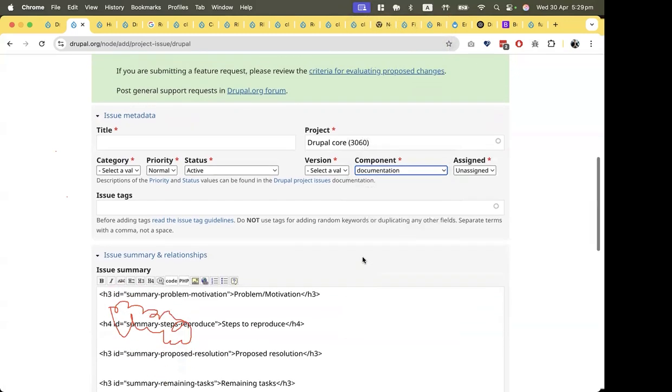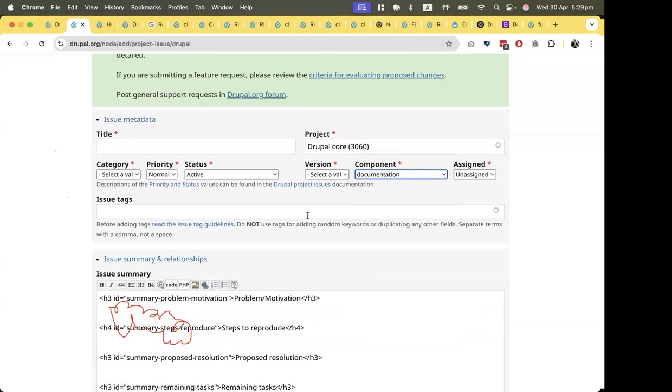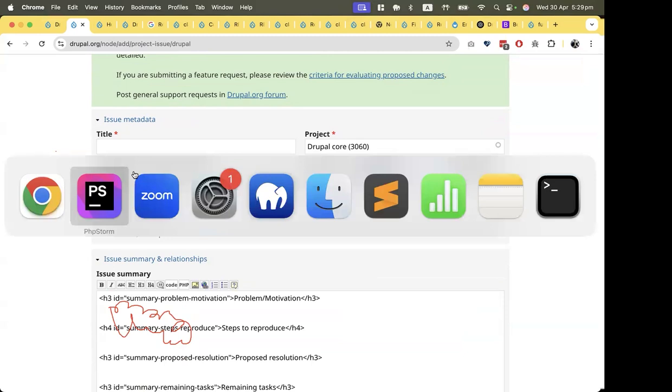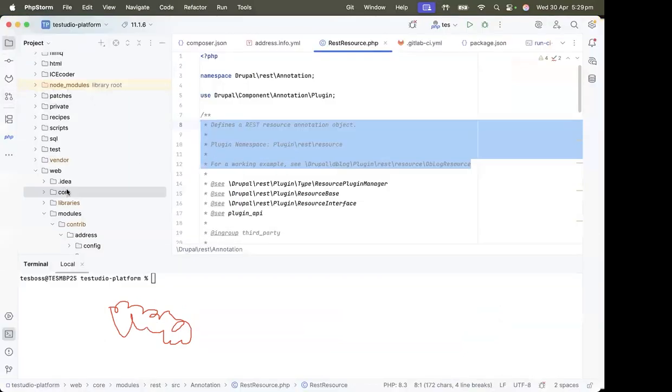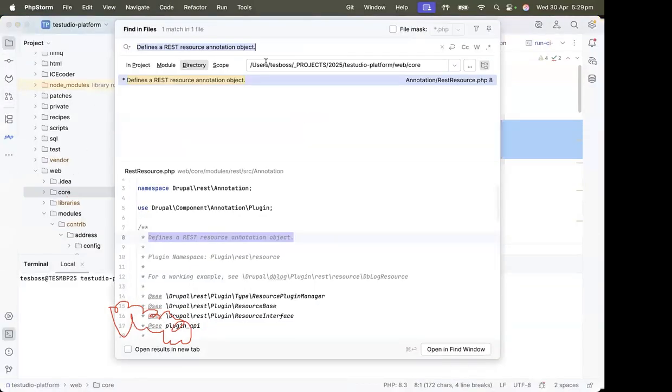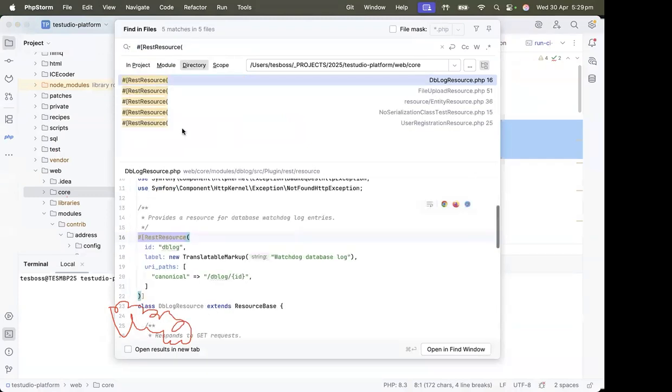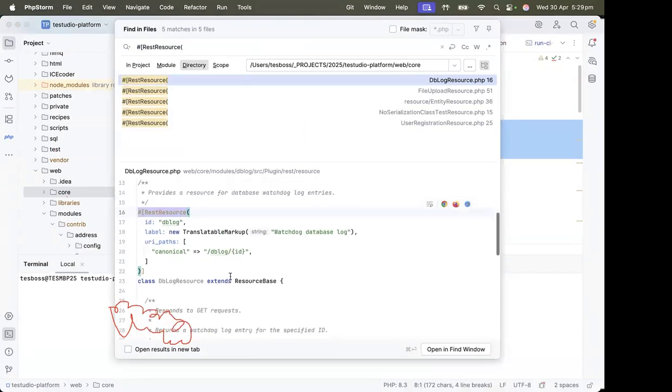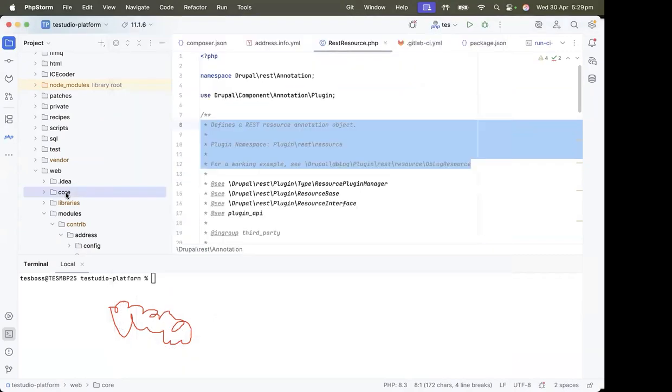Here, and create a new task and try to add the example. For example, we don't have a good REST resources example. So we can either go to the core or to one of the modules and find a REST resource example here. So that's one of the things to go and check how you can do it. You can copy it from the guide as well.